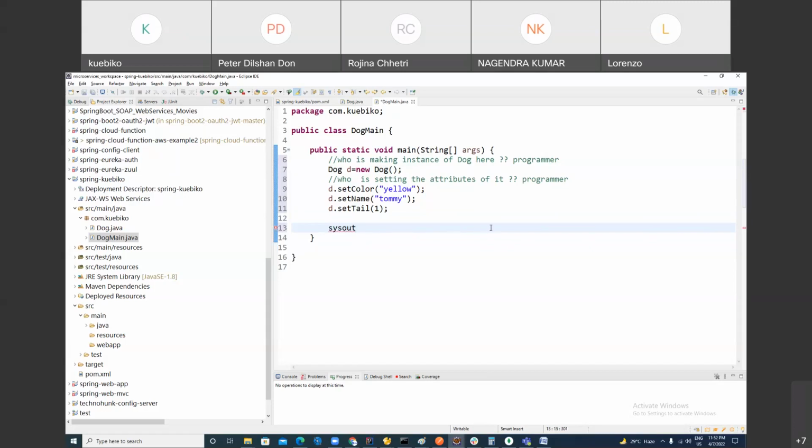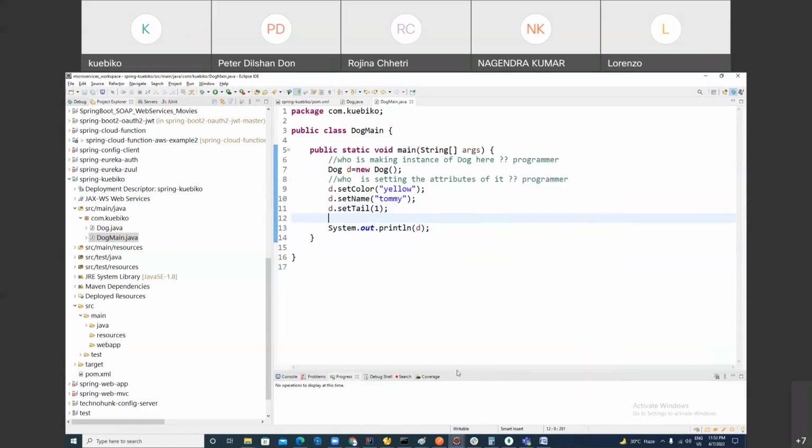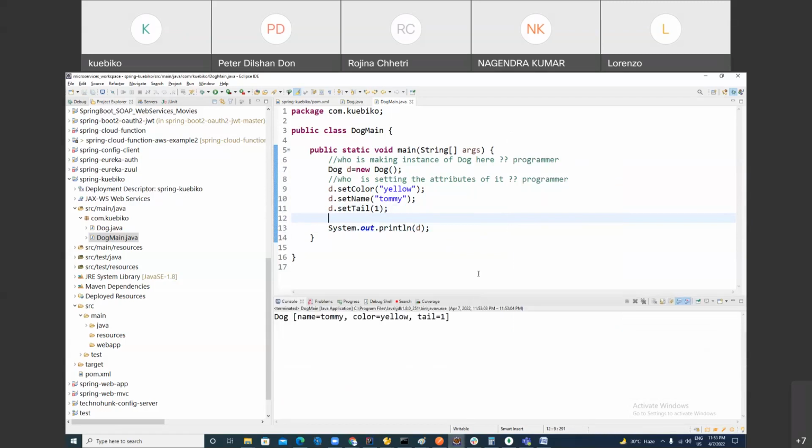Okay. After that, I can call the toString method over here. So I have a couple of questions for you. Who is calling this toString method? Programmer, right? Even if you write only d, the toString method will be called automatically. You know it, Rojina. Got it? And run it. So this program is pretty much clear to you, or do you have any confusion?